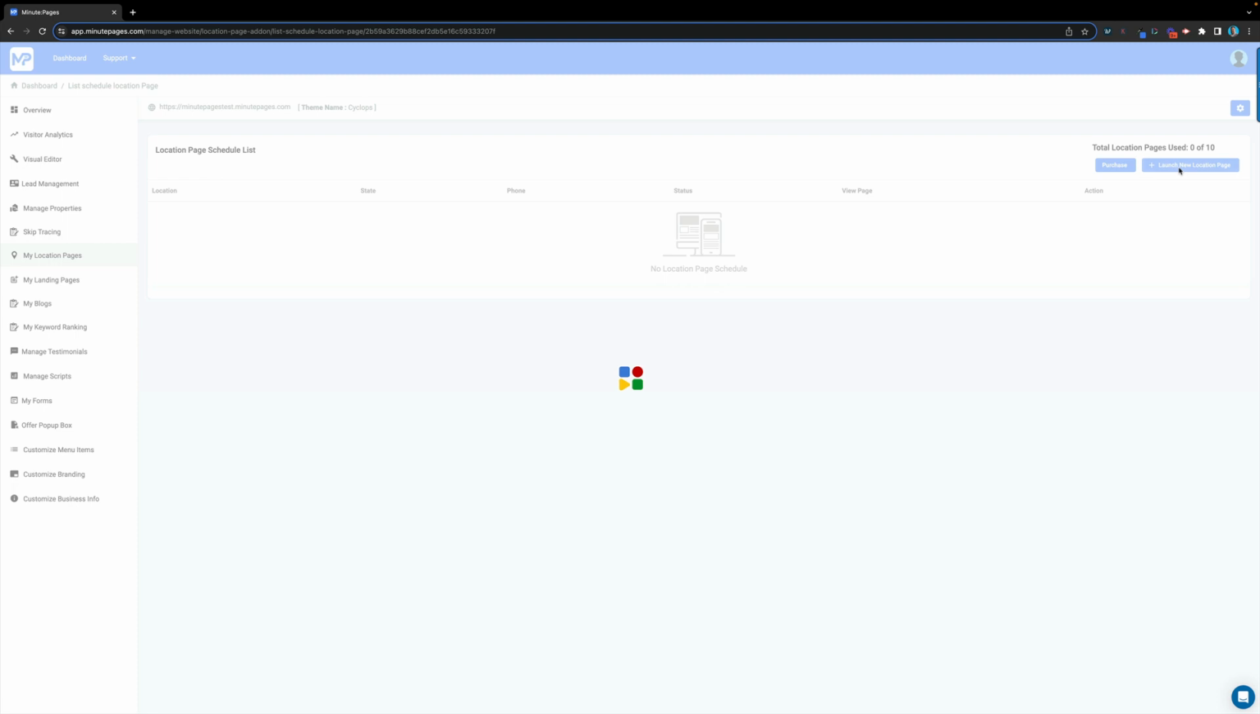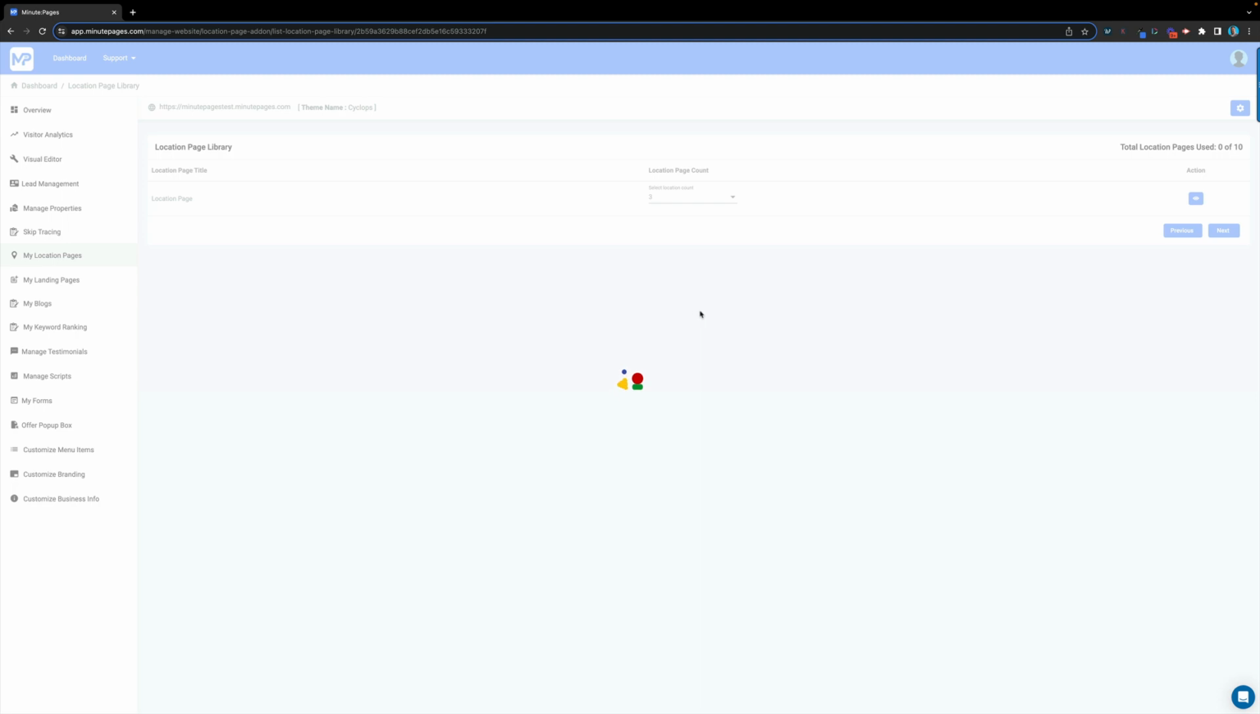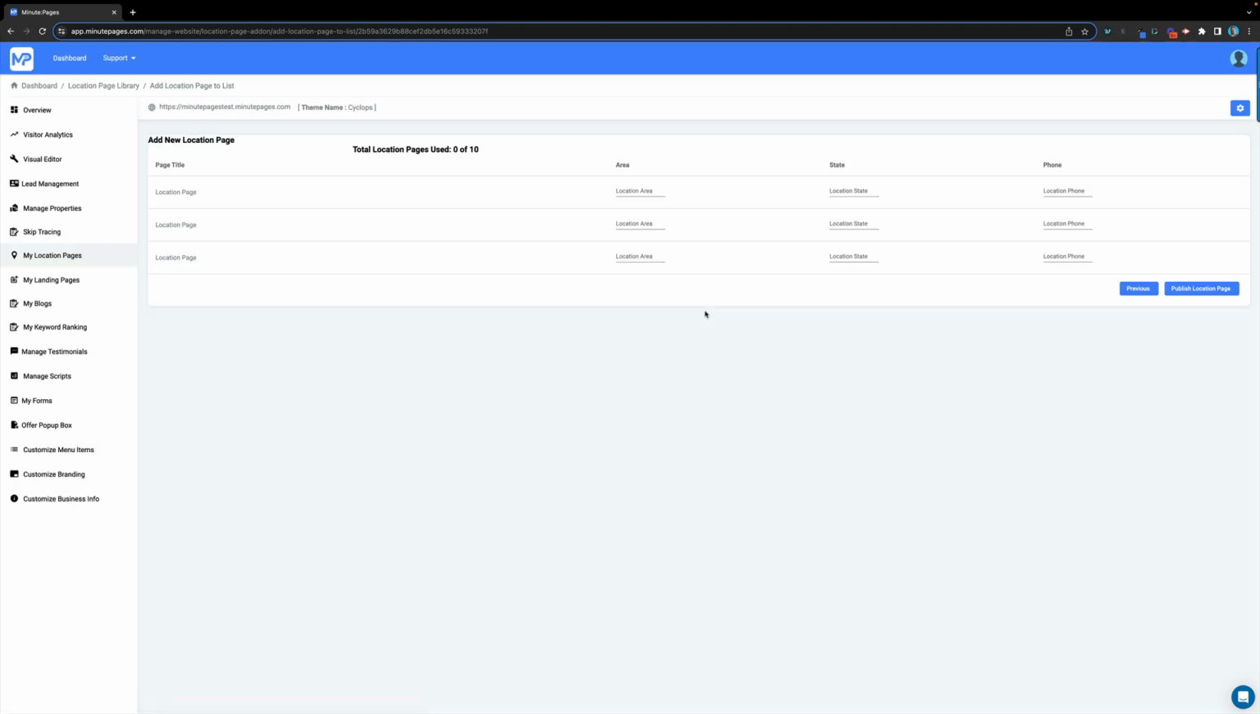To launch, you just hit the launch new location page button. That is going to bring up a counter and you can decide how many you want to launch. For this purpose, I'm going to say 3. You hit the next button, and from here you can go ahead and cover an area.